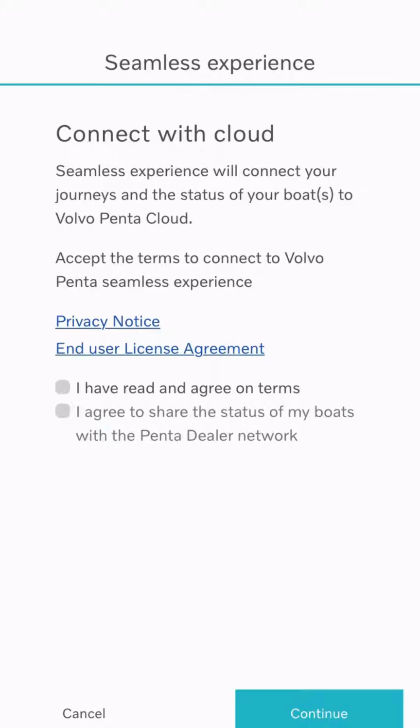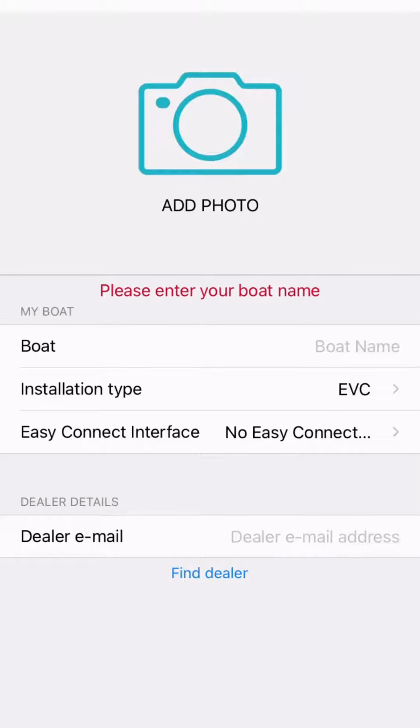To connect with the Volvo Penta Cloud, you will need to confirm your permission once more. Tick to agree to these options and select Continue. Congratulations, you're now logged in and ready to use the app.